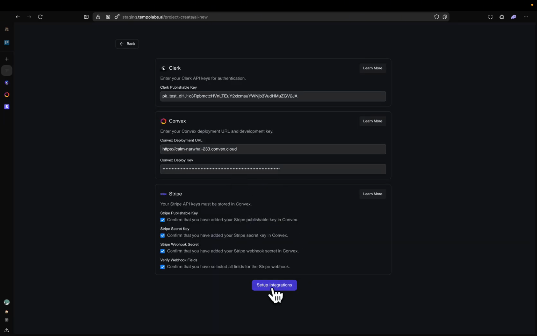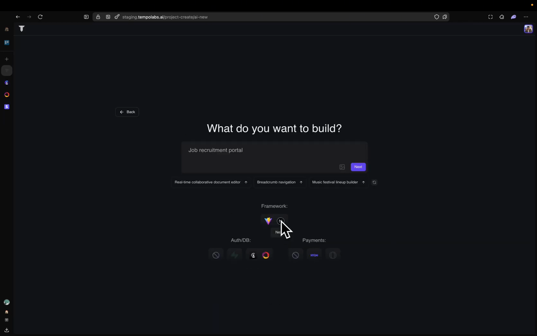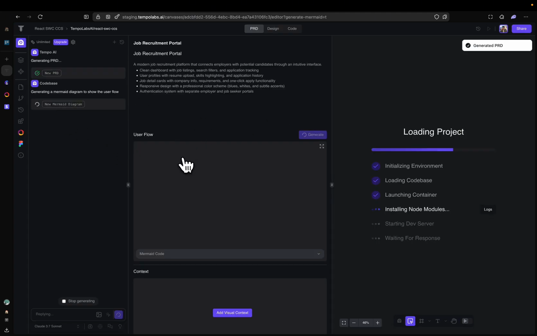So it looks like we're ready to go. Let's click Setup Integrations. I want to build a job recruitment portal, so I'm going to hit Next here. Our project is now loading up. We can see the Convex logo over there, and we can see a mermaid diagram is being generated.